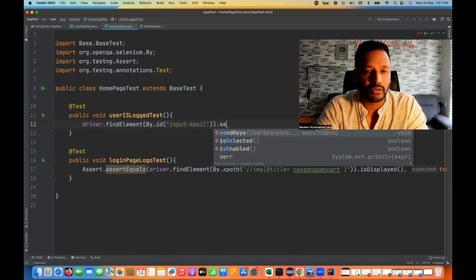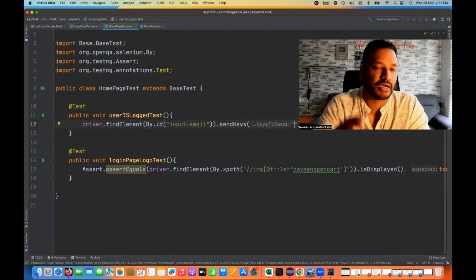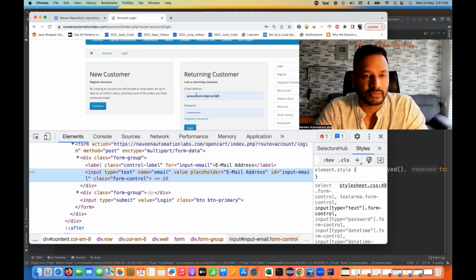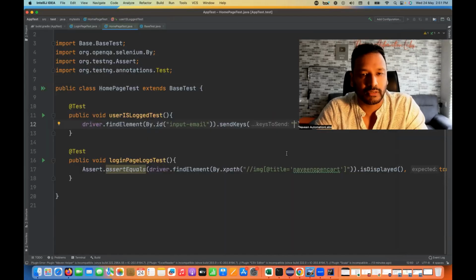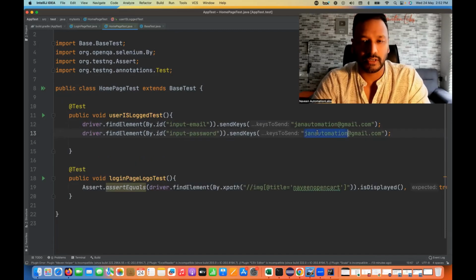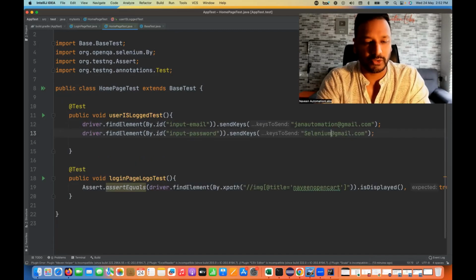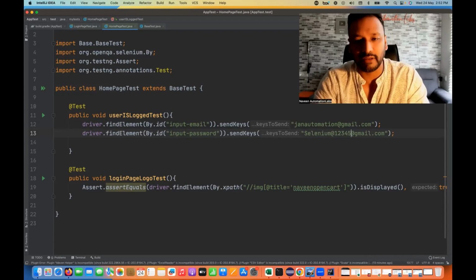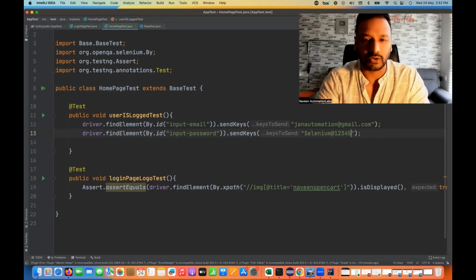And then do what? sendKeys. And let's see, I'm passing the hard-coded value right now. This is the value that I'm going to use, this one. Okay. So simply use this particular value here. And then same thing I'm writing for the password also. And then the password here, you can use this password if you want to use it. Same password, 12345. Remove this gmail.com here.